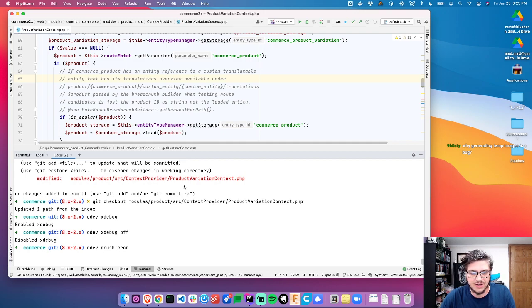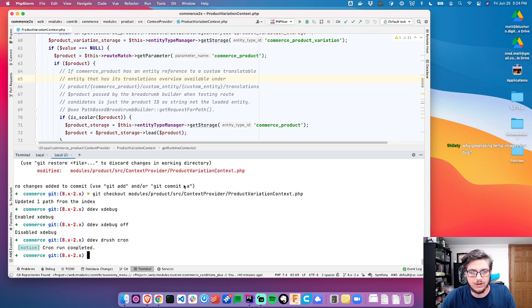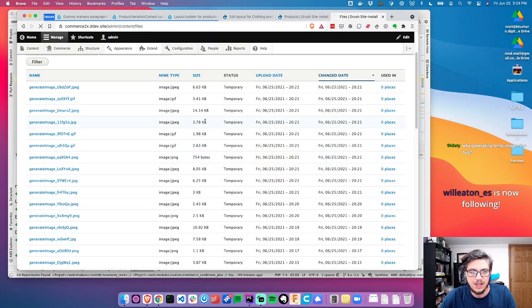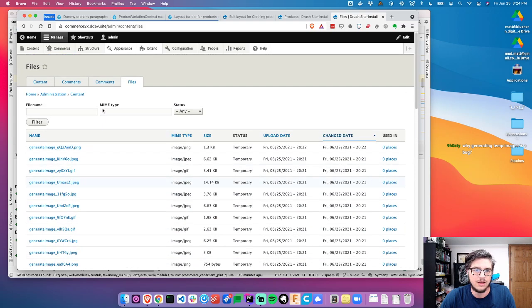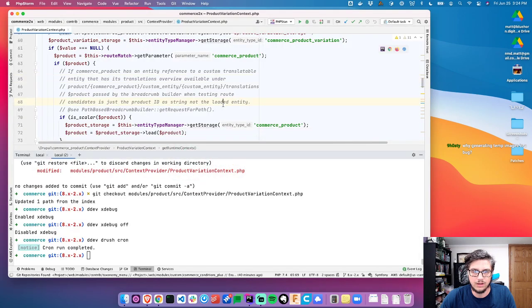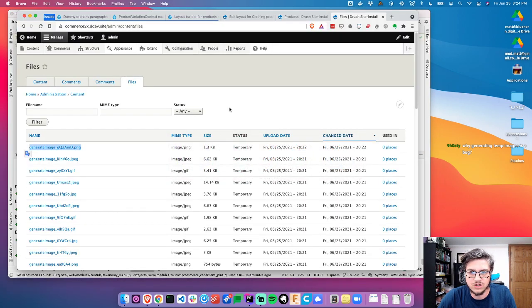The bug isn't the temporary image creation. It's how many are created. So if I refresh, this should have them cleaned up. It's not yet. All right. Well, we know that this is the last one right here. So if I go to, I'm going to open a scratch for that.